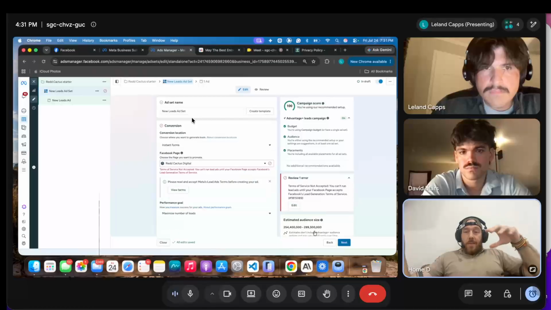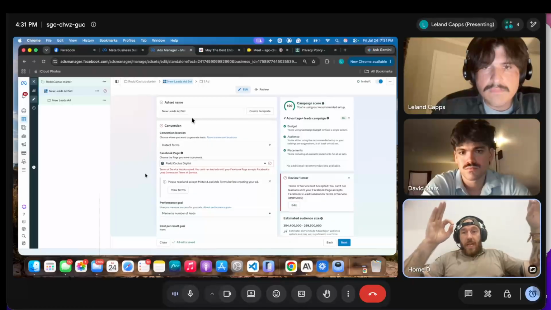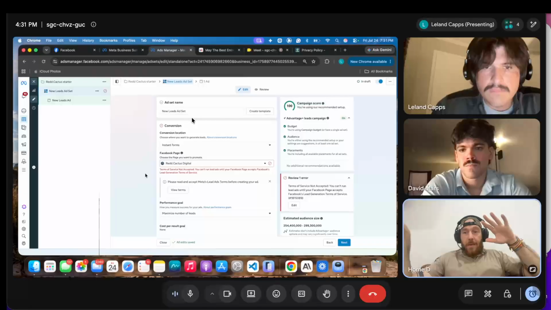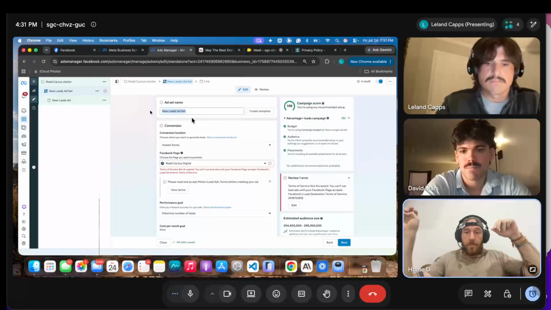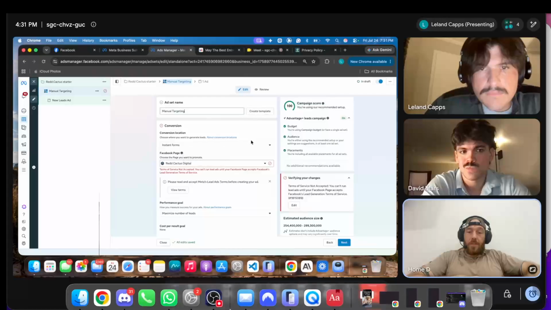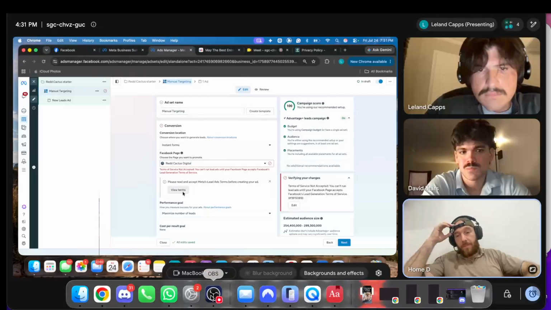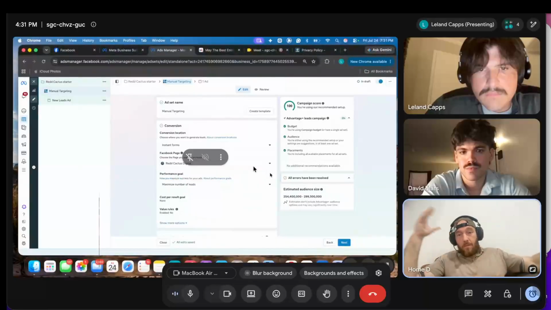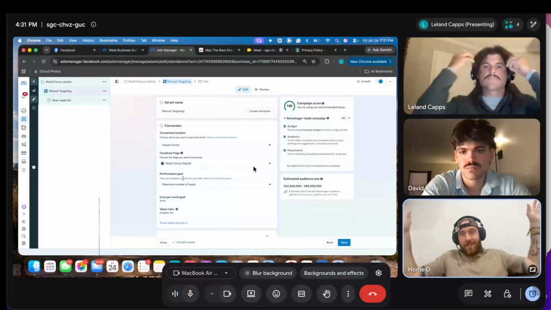Now, when you build your ads, if you're going to duplicate and test, make sure you set everything up the first time before you duplicate, because otherwise you'll have to set it all up again. So in this case, you would do ad set manual targeting. So name it manual targeting up on the top. And then down below that, just accept your terms of service on your own page.